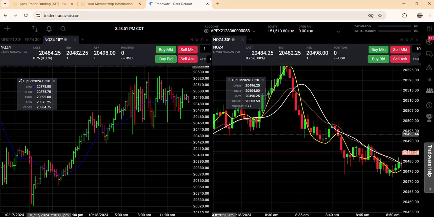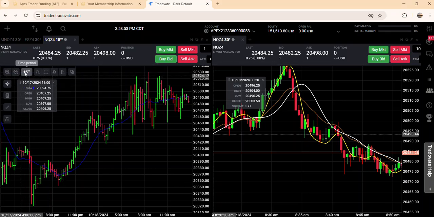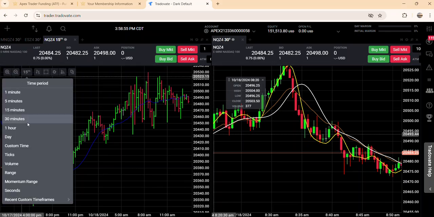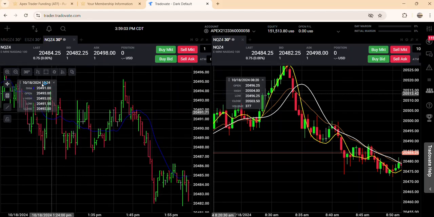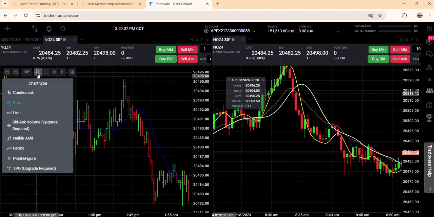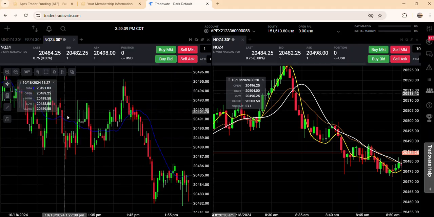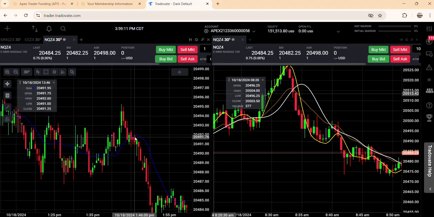Now, I'm going to set your screen up so that you can also do this as well. When you go to the time period, you want seconds, which is down below. Type in your 30 seconds and hit save. Then you see bars right here. We're going to change from bars to candles. So there are candlesticks.